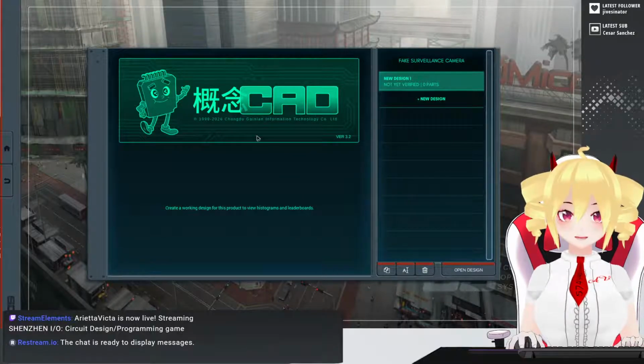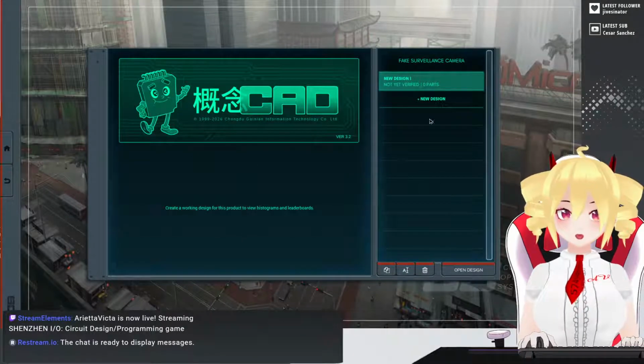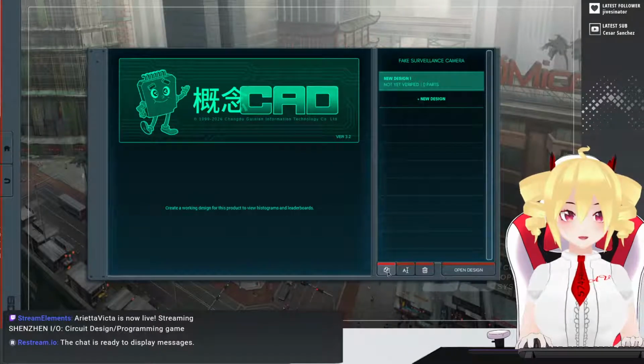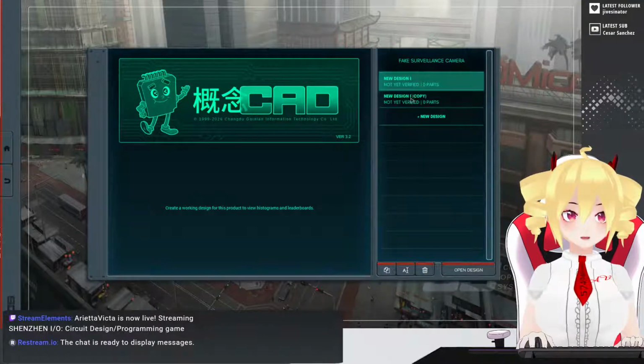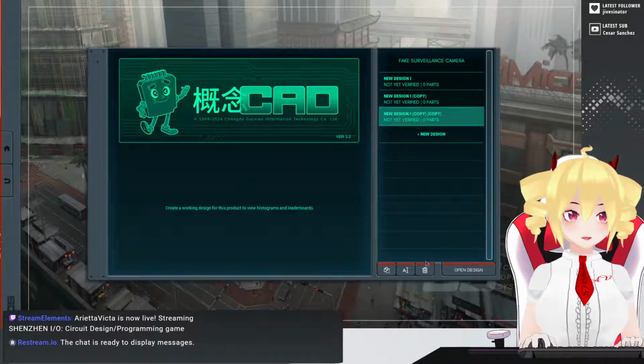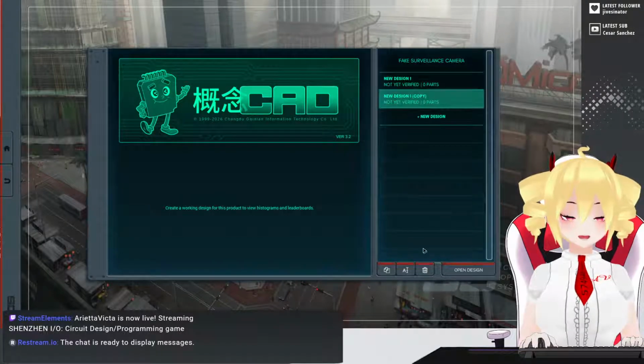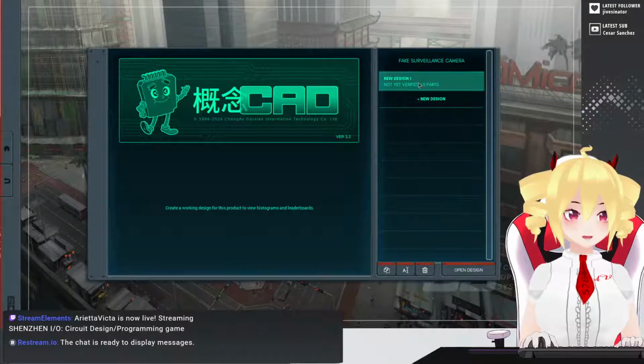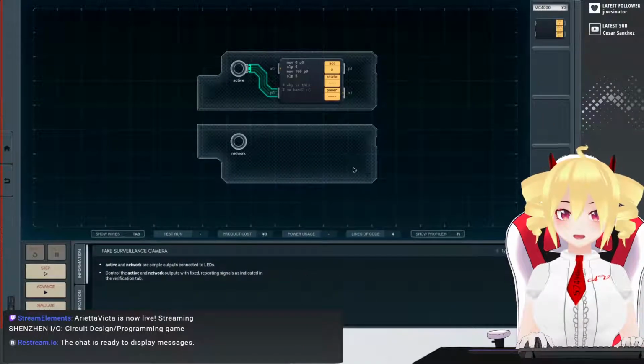So we've got our CAD. Chengdu Gainan Information Technology. I mean, is there a... This looks like copyright. Oh, that makes copies? Sorry, we don't want to do that. Alright, so... What does this one do? Let's just name it. Alright, let's go ahead and open a design.